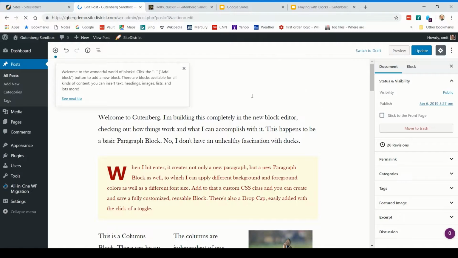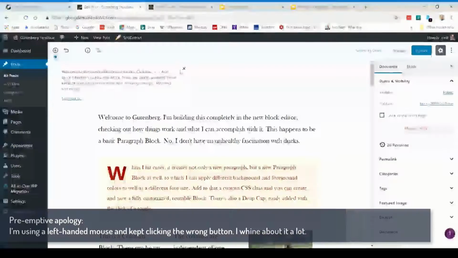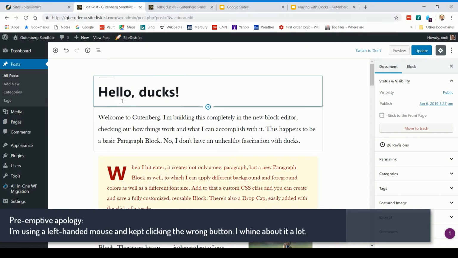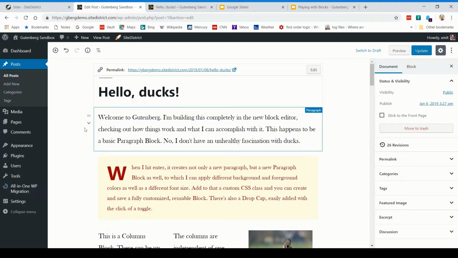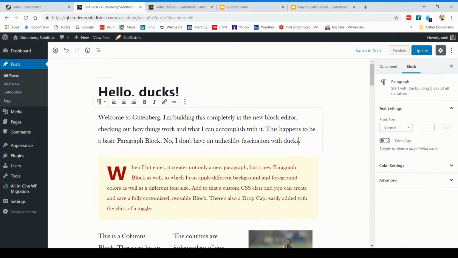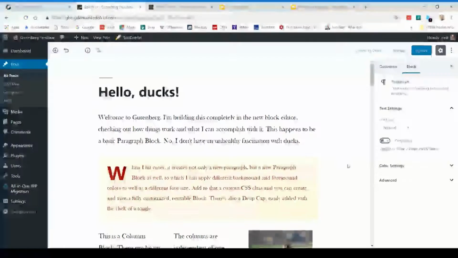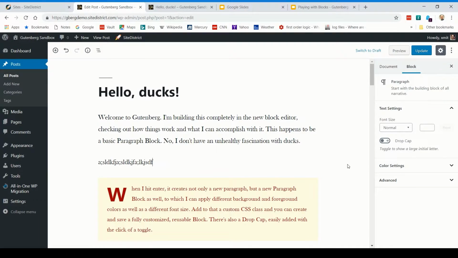So here it is in the editor, and what you have is me clicking with the wrong side again. I should just do this, and there we go. All right, so this is the title block, and the first one at the top of the screen is always going to be your title, as you would expect. This is a paragraph block, and the way these work is kind of interesting because if I go to the end of "Fascination with Ducks" and hit enter, it actually creates a new paragraph block. You can see as I hover over it, it goes from this one to this one.